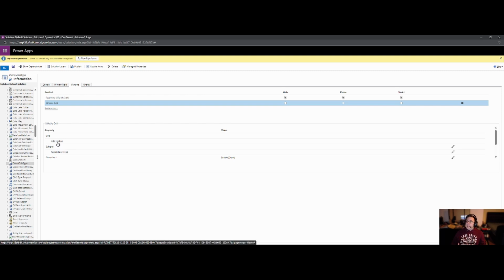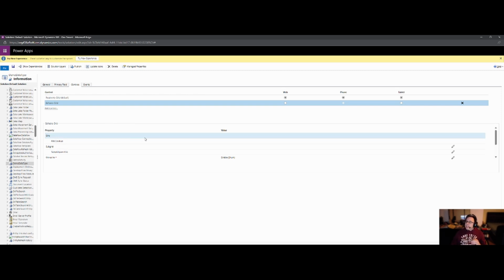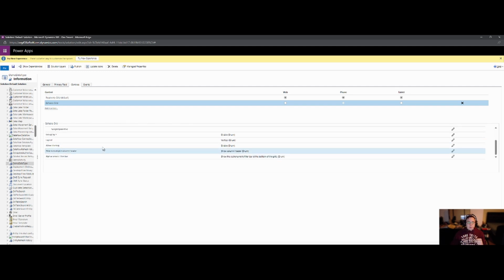So if this table was linked to another table, I could click add lookup, and I could have this editable grid display the items that the item in the grid is parent to beneath it. You can see here we've got subgrid parent ID. We can choose whether the group by is enabled, what layout is, what filtering, things like that.